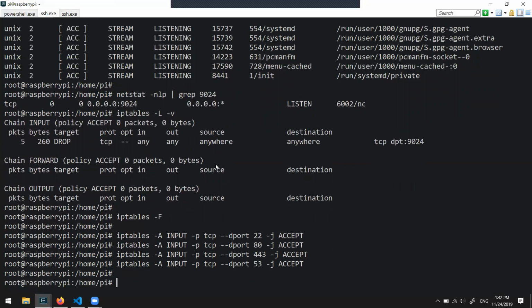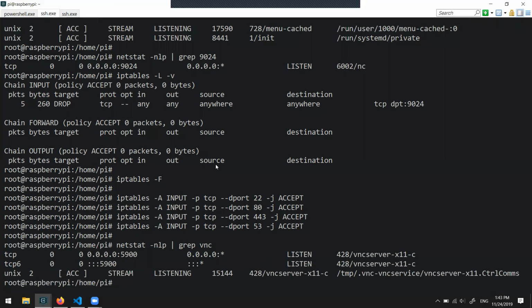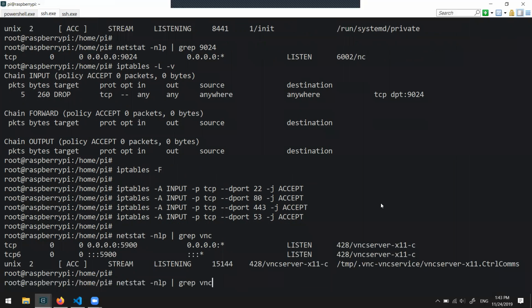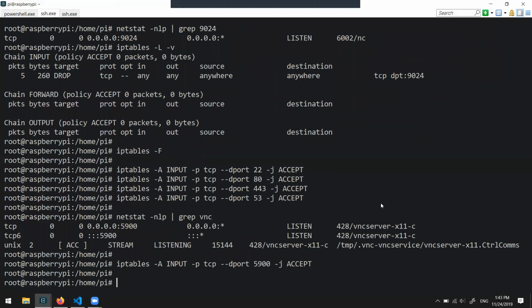Maybe we have VNC running on this. We could actually check. I'm connected through SSH, so I'm actually not sure. I'm going to do that same command, except I'm just going to filter out any instances of VNC. And look at that, it looks like VNC is running on port 5900. We have a VNC server right there. So we don't want to kick out anyone who's using that because we want people to come through there.